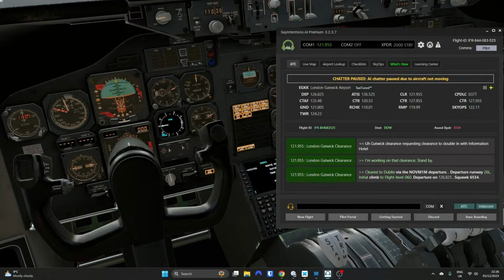Speedbird 073, cleared to Dublin via the Novum 1 Mike departure. Departure runway 26 left. Initial climb to flight level 060. Departure on 126.825, squawk 6534. Cleared to Dublin via the Nova 1 Mike departure. Departure runway 26 left. Initial climb flight level 060. Departure 126.825, squawk 6534. Speedbird 073.